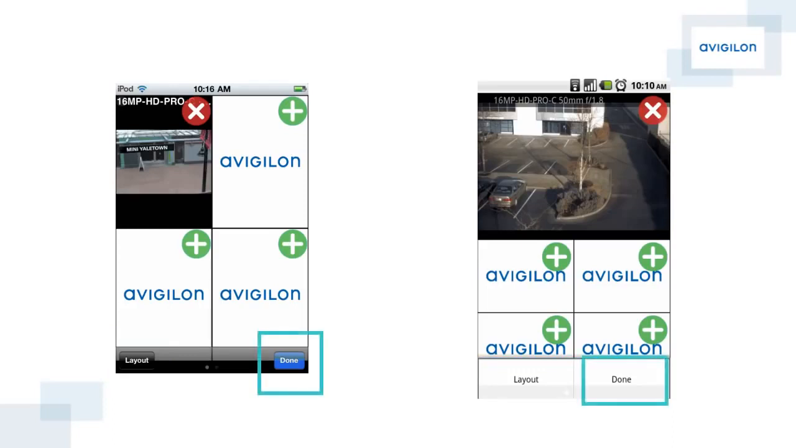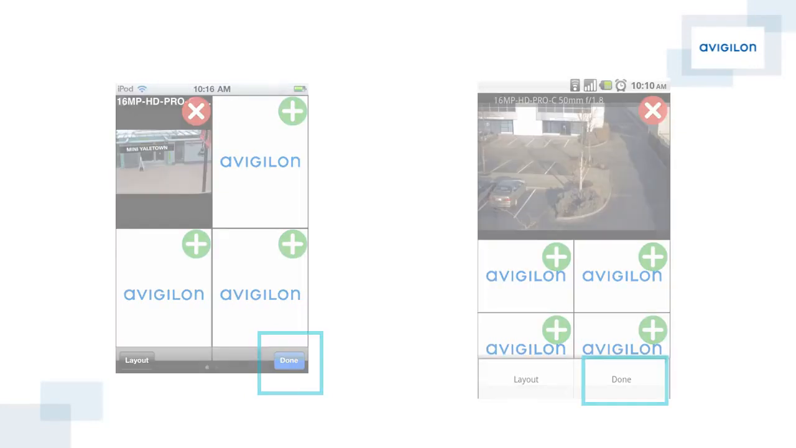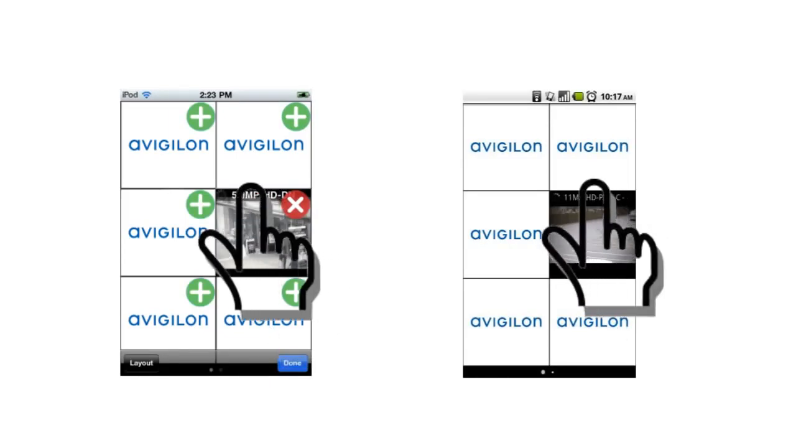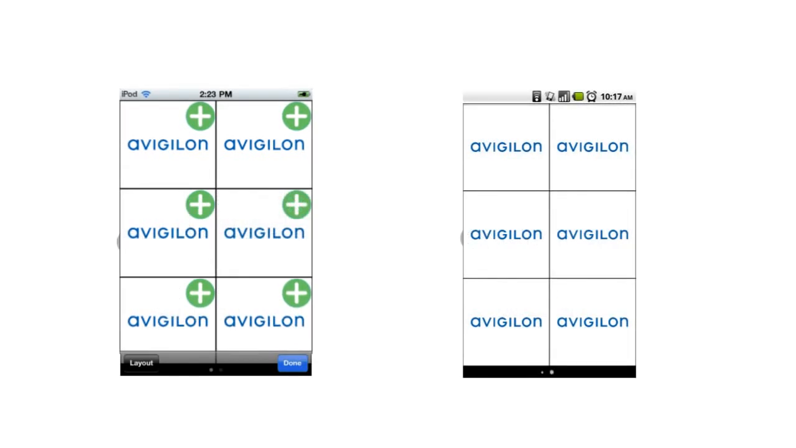When you have finished editing the view, tap Done. Every time you add at least one camera to a view, a new view is added off screen. Flick left to switch to the new view. To switch between views, flick left or right.